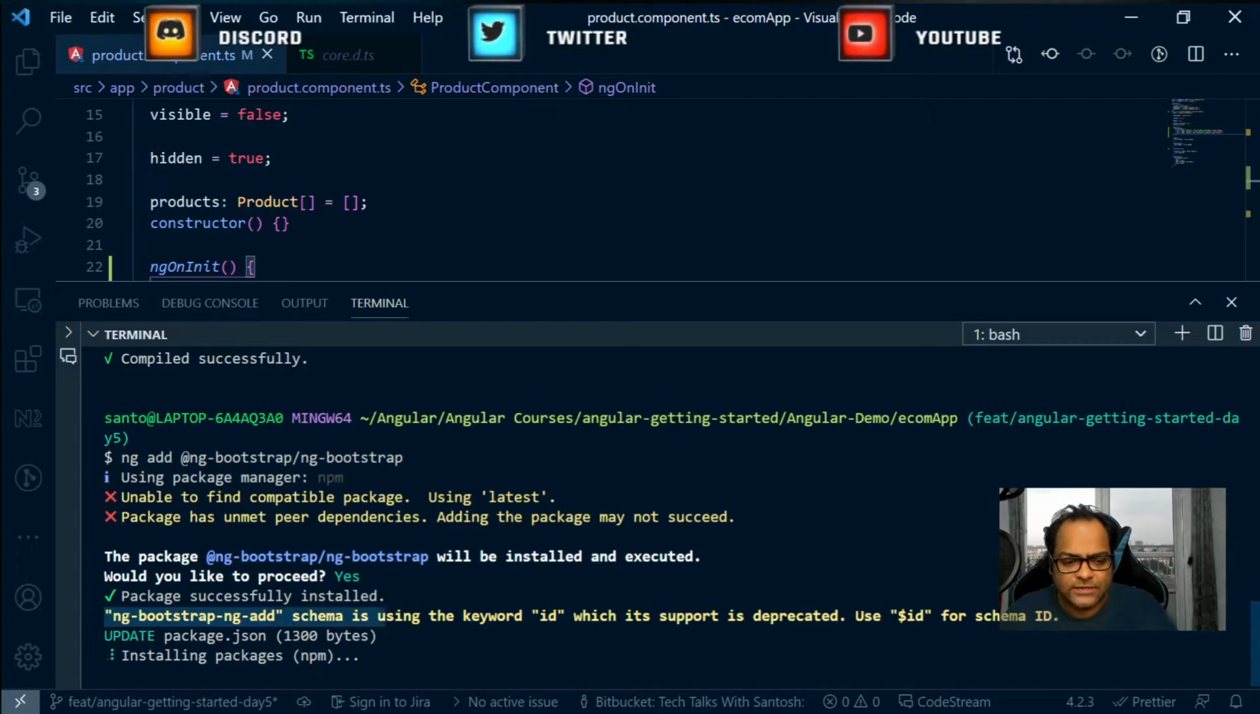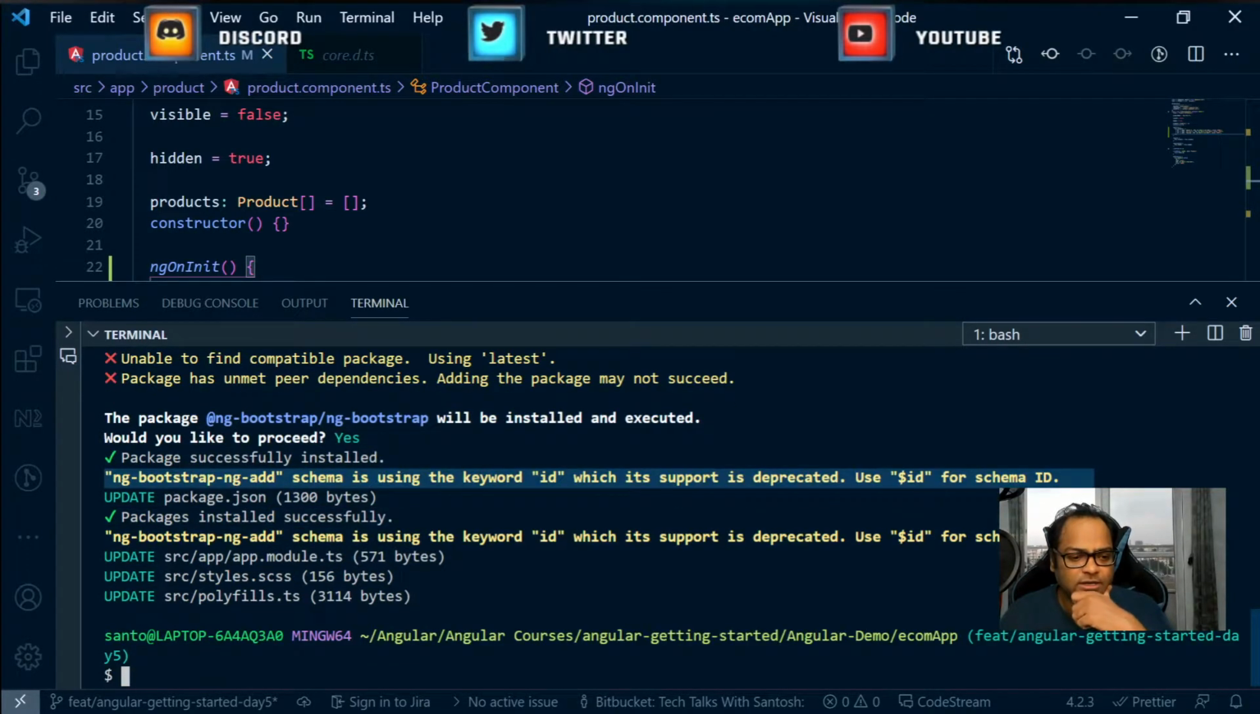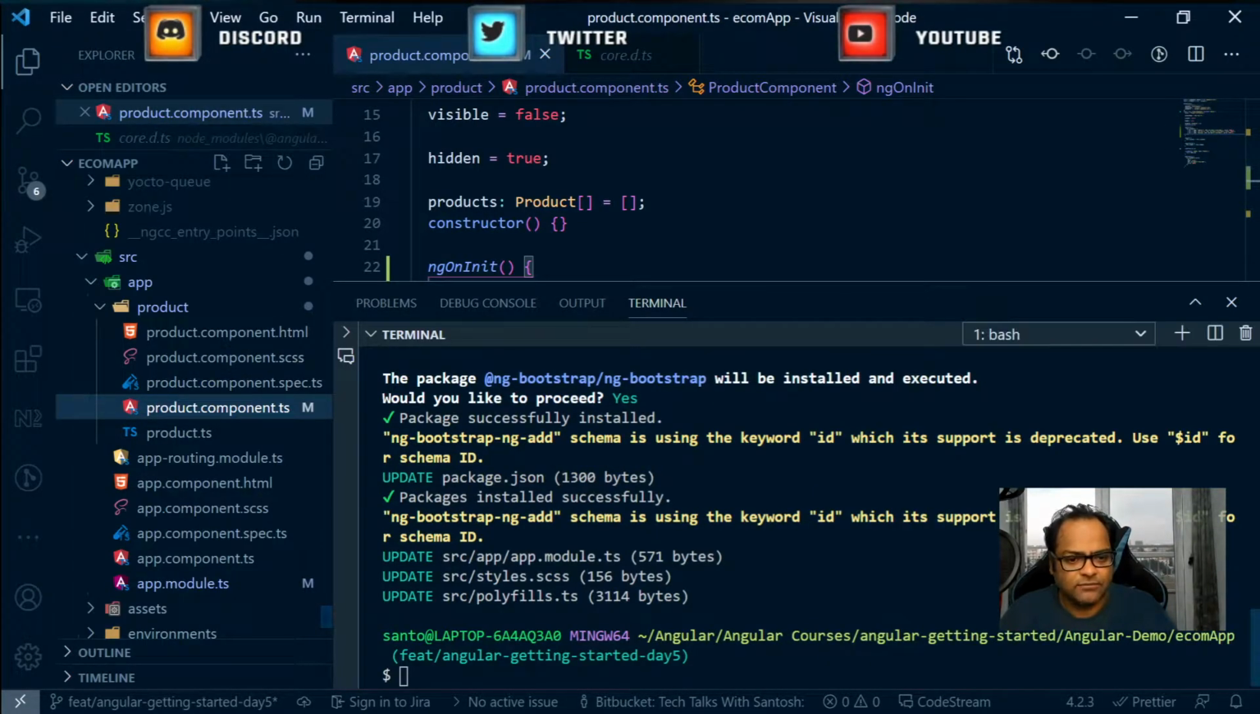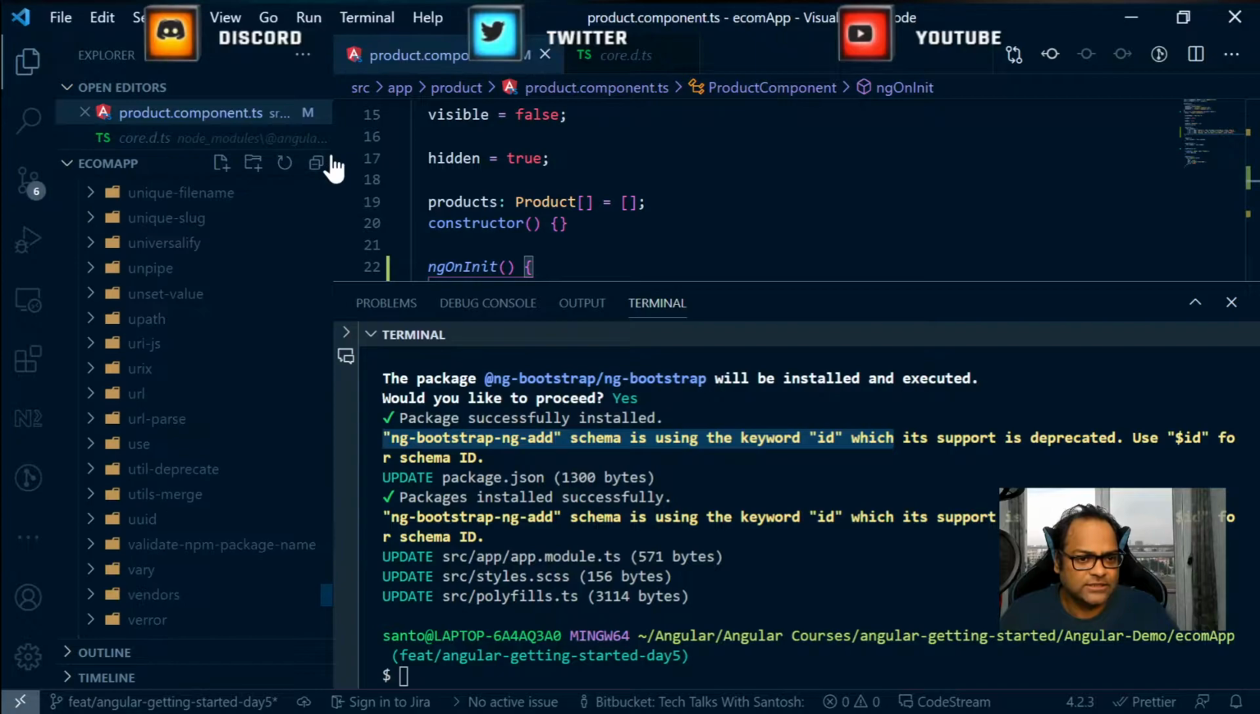This is one thing in case you are interested: I actually got this error yesterday while writing a schematic for our own library, which is Lumberjack. In case you get the same error while writing a schematic, it's a really small change in v12. You just have to go ahead and update schema.json. You have the id property, you just have to rename it to $id. That's it. So let's see what this schematic has done for us right now.